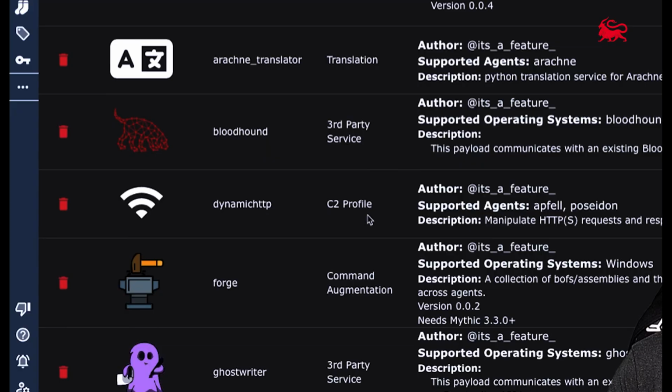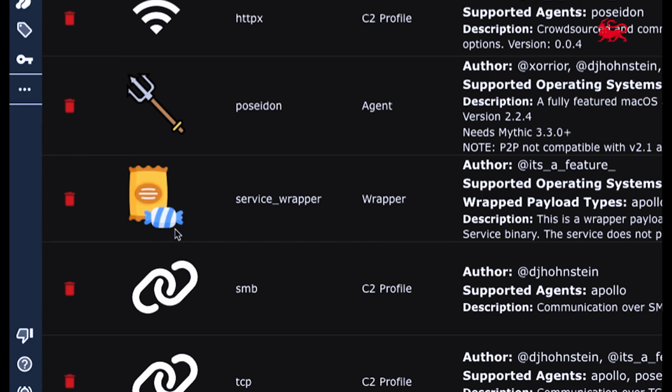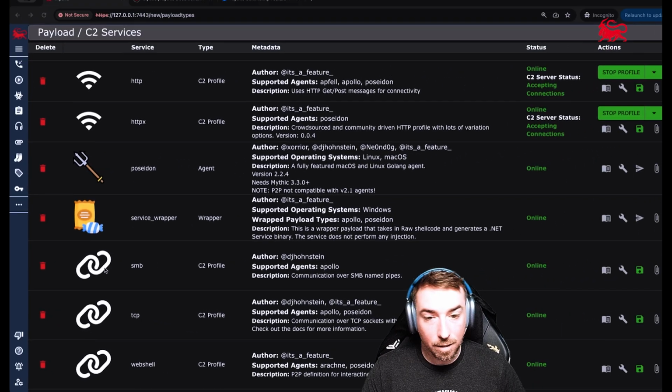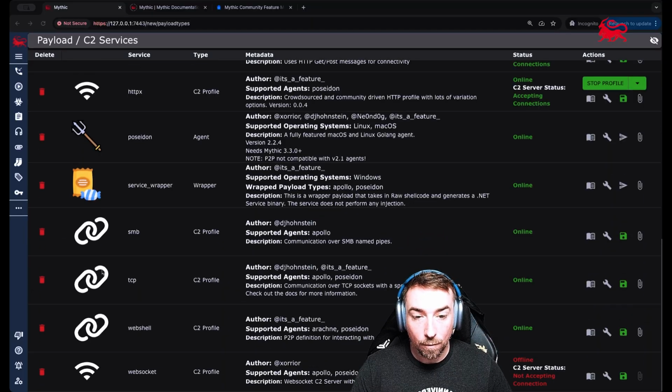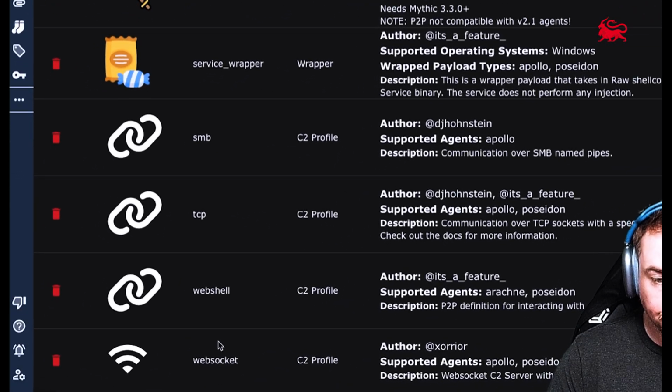So you can easily identify C2 profiles in this list by looking for either this Wi-Fi looking icon, which means it is an egress profile. It talks out either to a redirector or something over the internet to talk back to Mythic, or it'll have this kind of link icon. The link icon means that it is a peer-to-peer profile. It doesn't reach out to the internet directly. Instead, its purpose is to allow two different agents to connect and talk to each other. For this video, we're going to be talking about an egress C2 profile, specifically WebSocket.